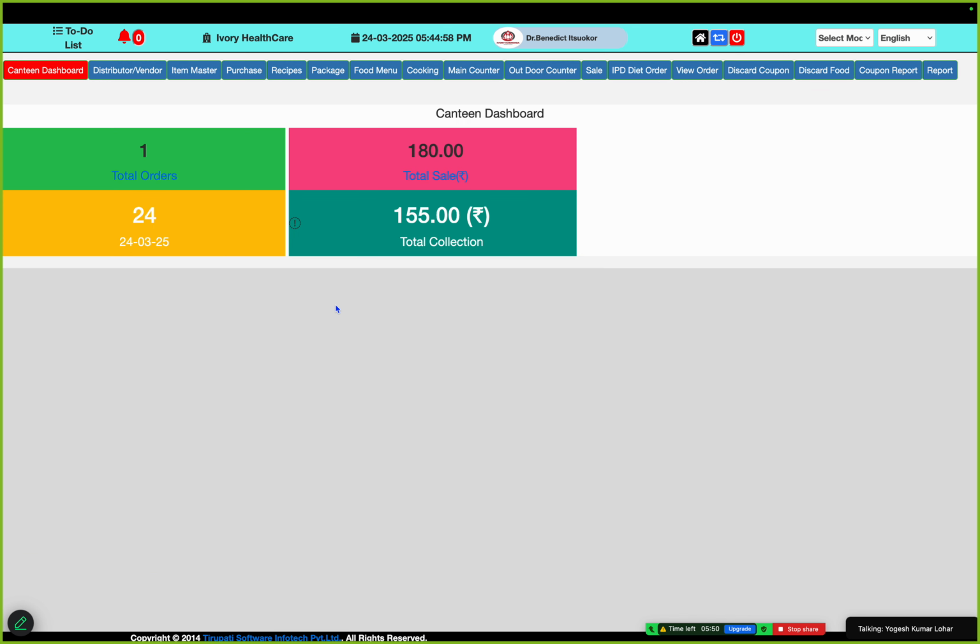Okay, and now the dashboard here will show the sales revenue, collection revenue, and total order quantity status, like that, so we can see the records here.